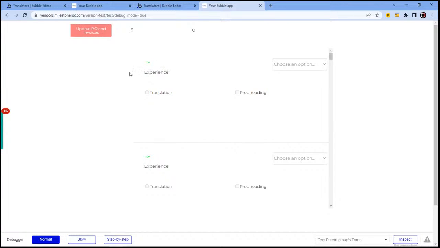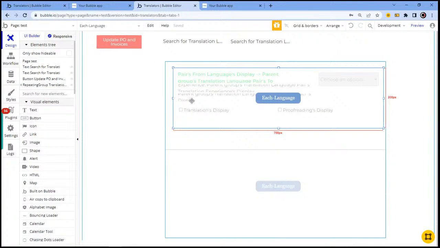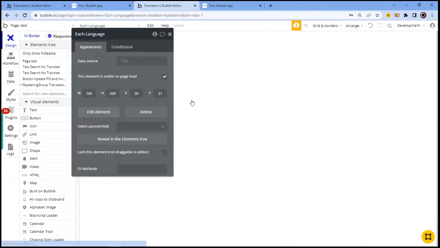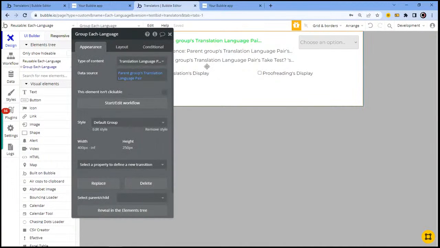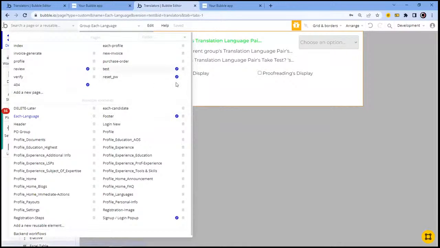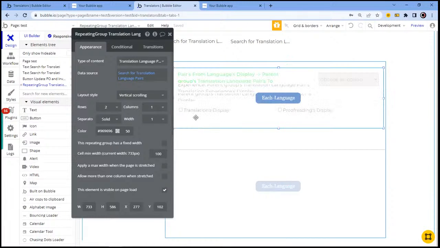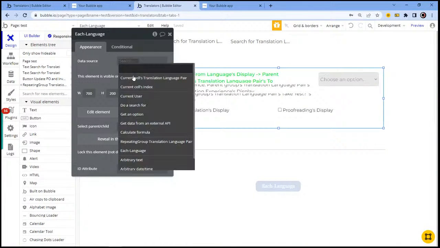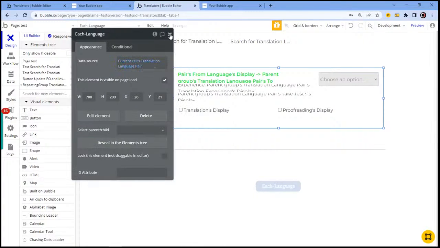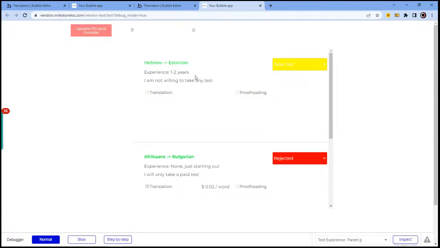Okay, gotcha. Let's go back to your reusable element. Actually, I'm sorry, let's go back to the repeating group, because when we click on that reusable element, we're able to give it a data source. Click on the reusable element, because it had just come up. There we go. Okay, now it makes sense. Now it should work. Fingers crossed. Yeah, this seems to be okay.